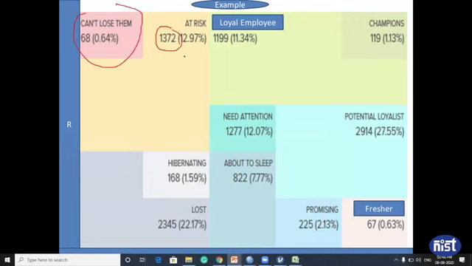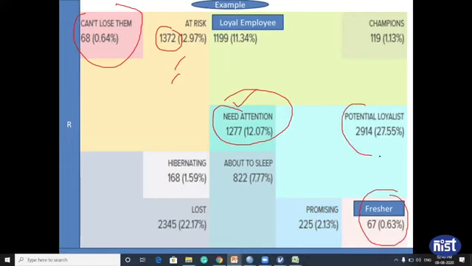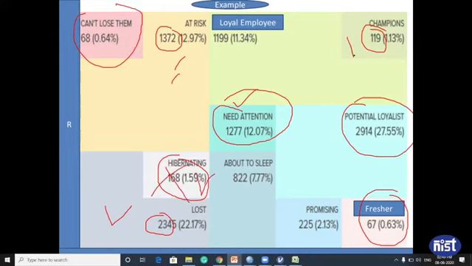1,372 employees are risk employees. 1,277 need attention. 67 are refresh, but recently they have joined and taken assignments. Loyalist is 2914. Champion is only 119. Okay. Lost is 2345, that's the biggest number. And hibernating is 168. So you just lay up, इनको हटाना पड़ेगा, इनको warning देना पड़ेगा, इनको incentive देना पड़ेगा, इसको team में करके मोटिवेट करना पड़ेगा, ट्रेनिंग देना पड़ेगा. So based upon this type of attention, you give your strategy.